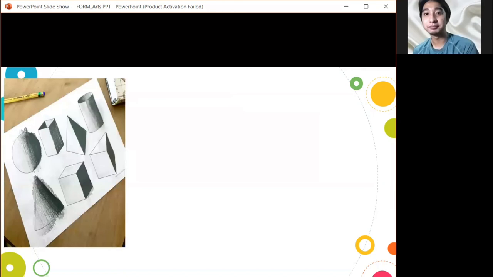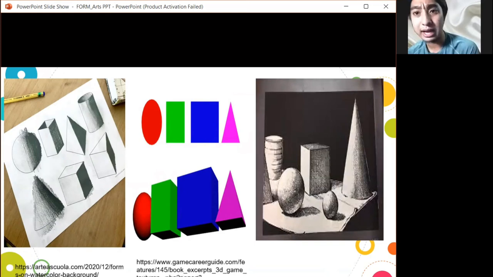Here are the examples that you can create. As you can see, there are shapes, 2D and 3D. Those are the examples that you can make in this activity. Take a look at the pictures. See how they made it. How did they understand and illustrate the object that they are going to make?